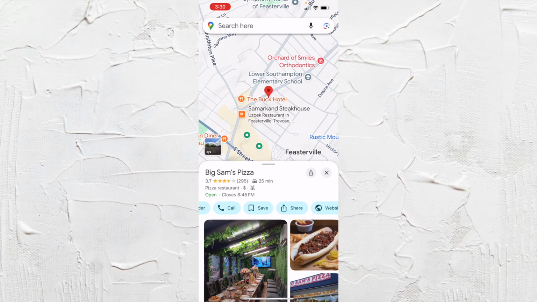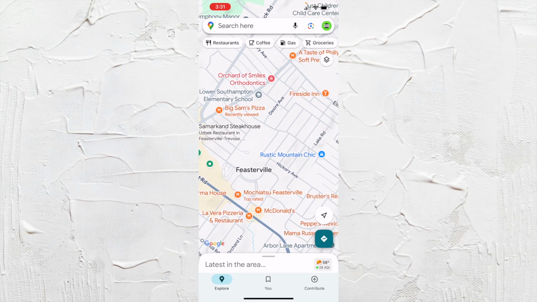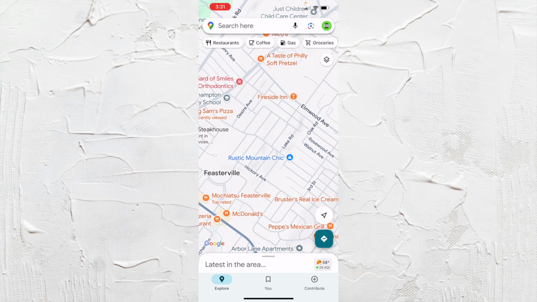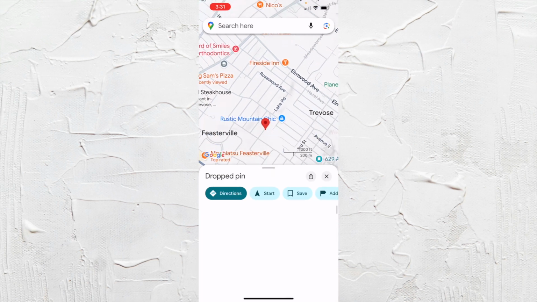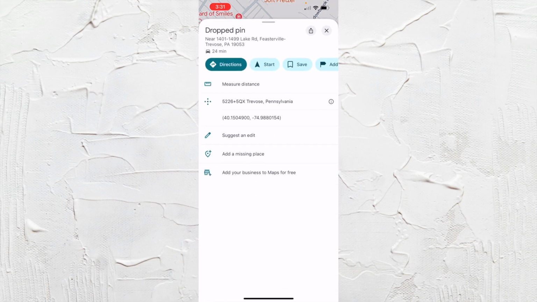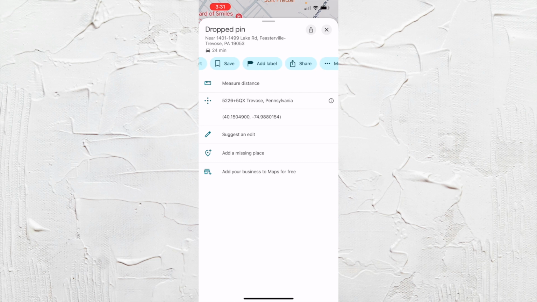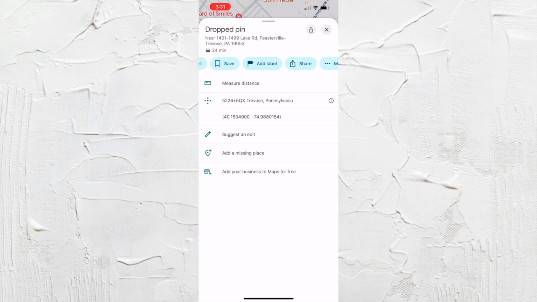And so we can X out of here, and then you can just keep clicking around and keep dropping pins if you want to. There I dropped the pin, it gives you the address, and it gives you some of the same options if you want to share it, if you want to save it.